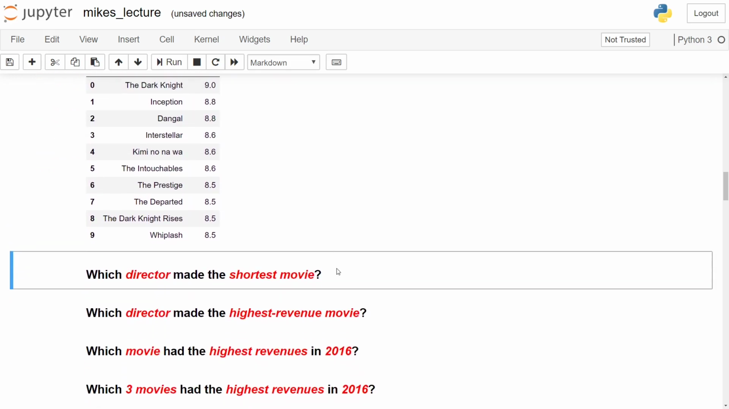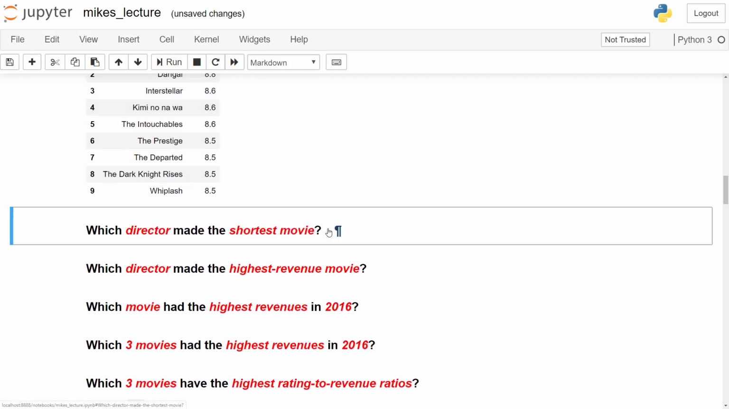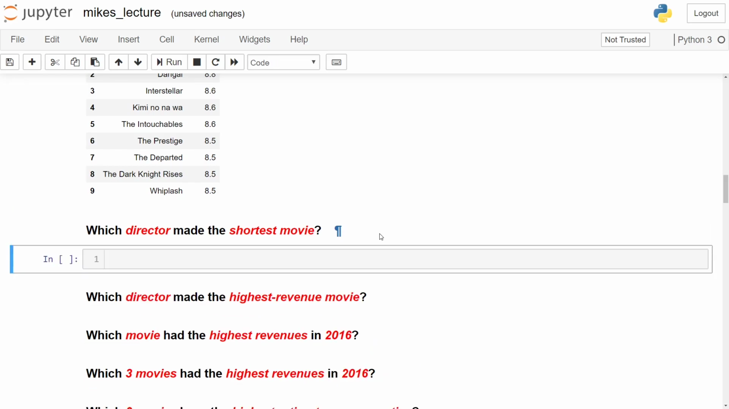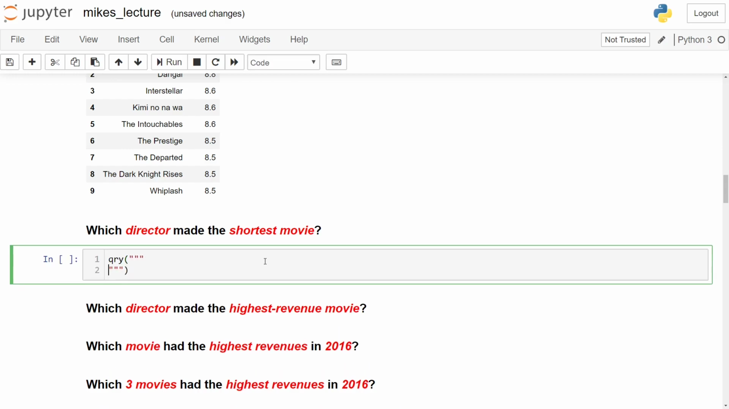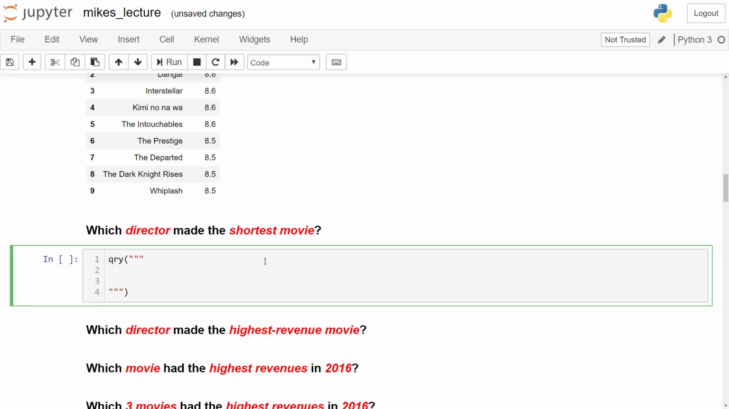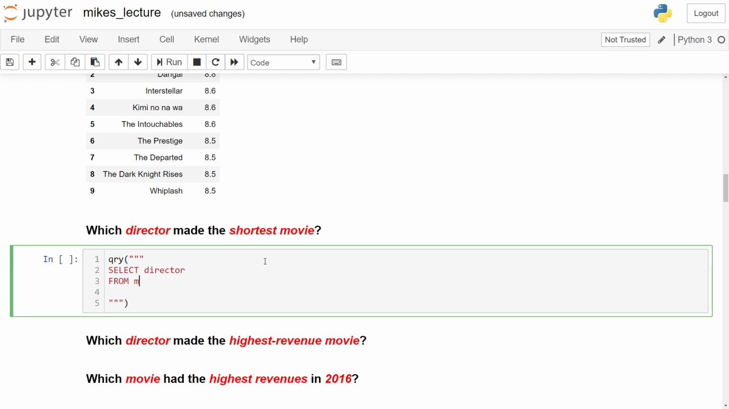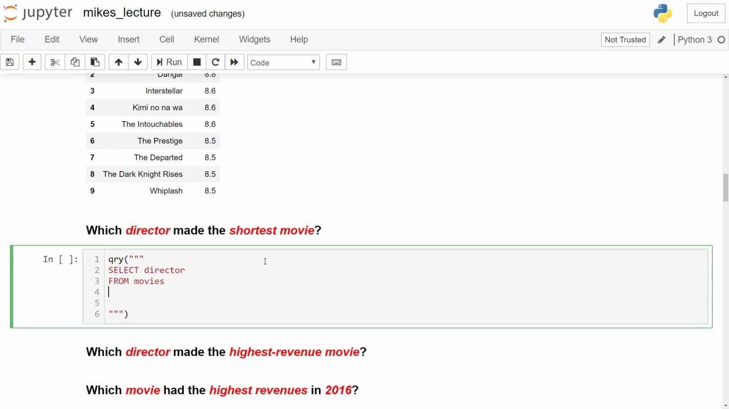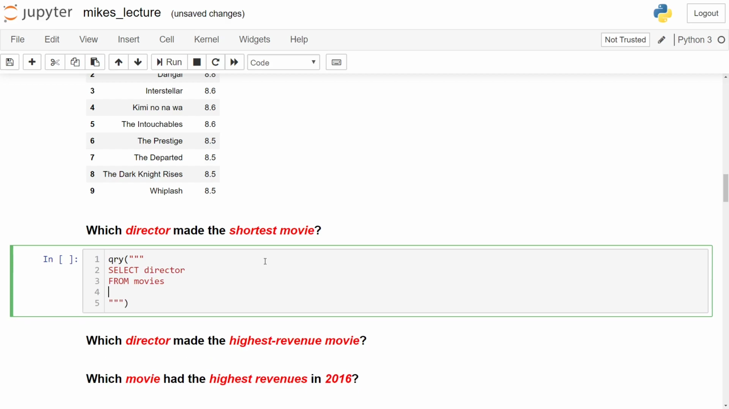So, pause the video, go try this one on your own. See if you can figure out which director made the shortest movie. And now I'm going to do it. So I'm going to push B to get a new cell, click it, it turns green. We're in edit mode. I'm going to ask a SQL query using my function. So, which director made the shortest movie? I'm going to be selecting the director. There's only one database table. That's movies.